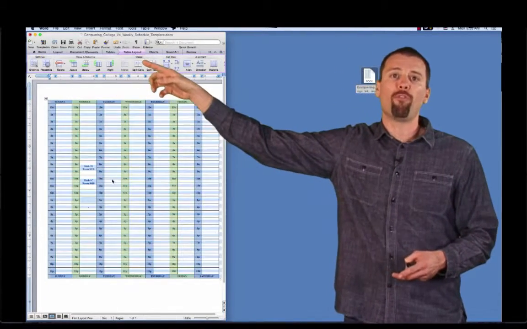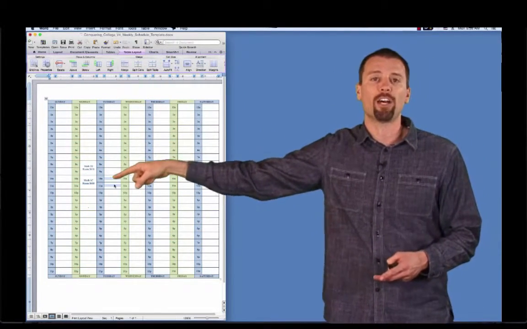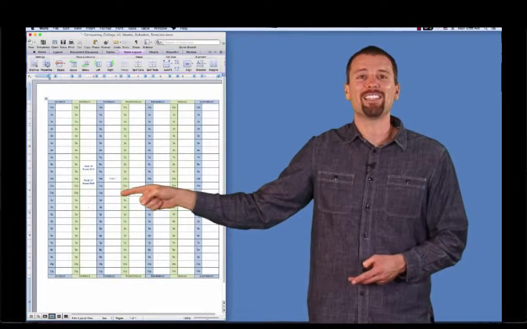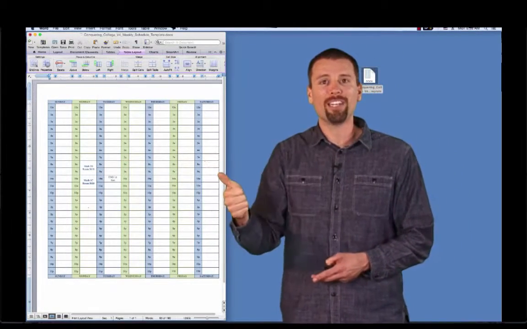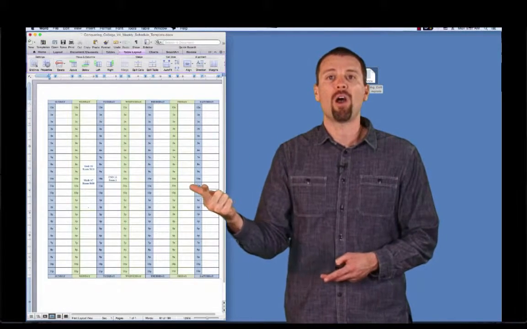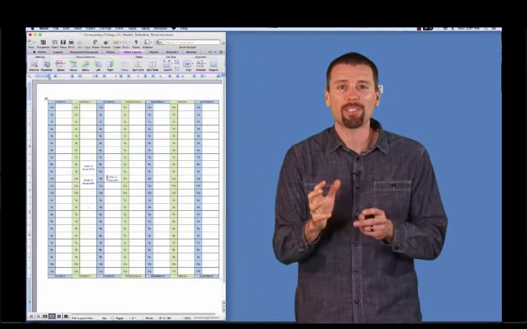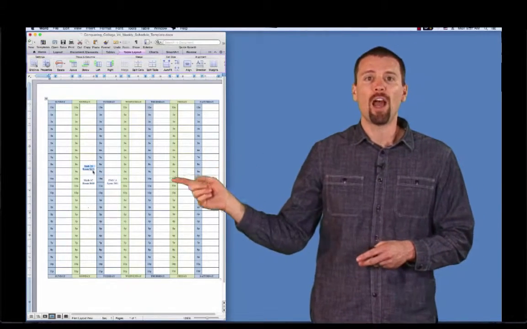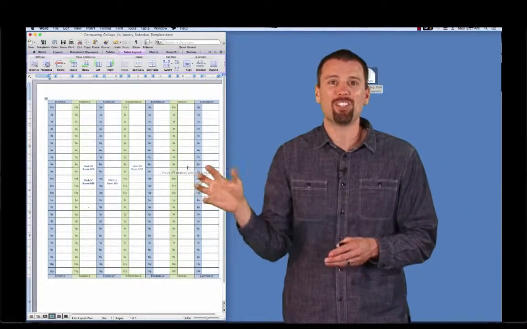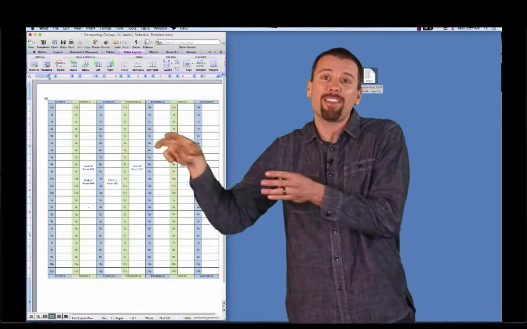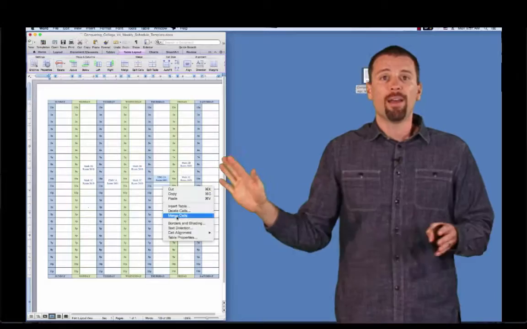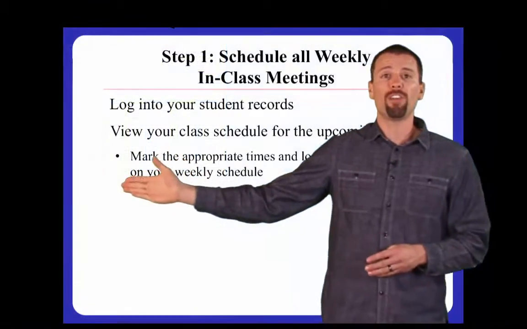I do a little bit of formatting here, which allows me to merge the cells together because these are 2-hour class times. Basically, the idea is that I want to know where do I need to be, when do I need to be there for my in-class meeting times. You can imagine that you can just copy and paste to finish this. The whole idea of this first step is just to translate everything from your class schedule onto your weekly meeting times. Okay, so let's assume that we finished that process.